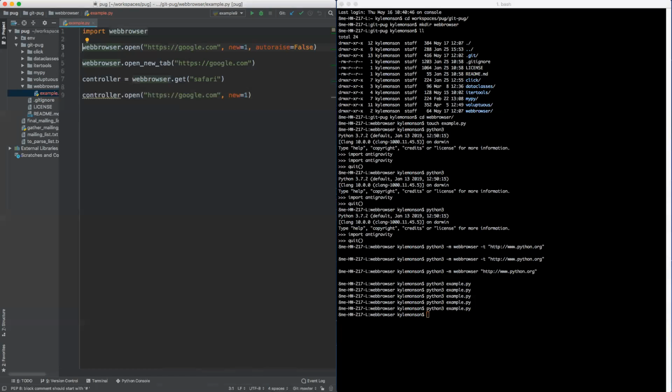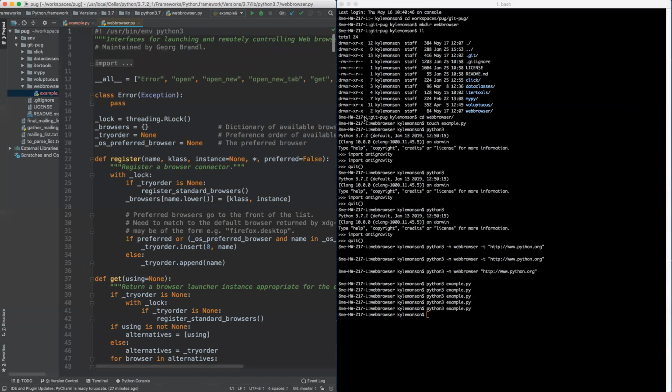The only thing that I don't know is how to create a constructor for a browser, which is a requirement when you want to register a new browser type. And so if I wanted to figure out how to do that, I would look at the web browser documentation itself, or actually look at the code for web browser itself. Which, since we're in PyCharm, we can do that lickety split.